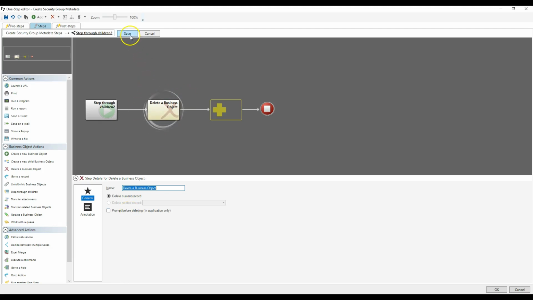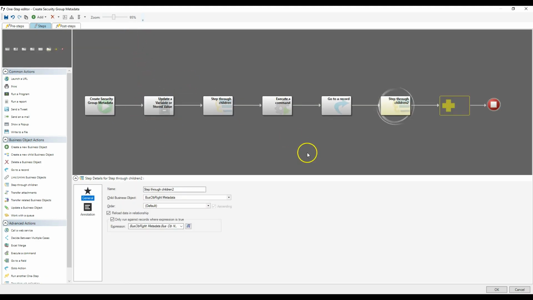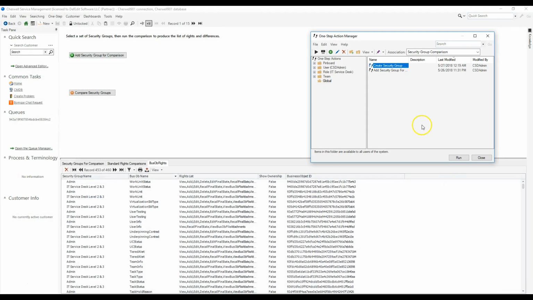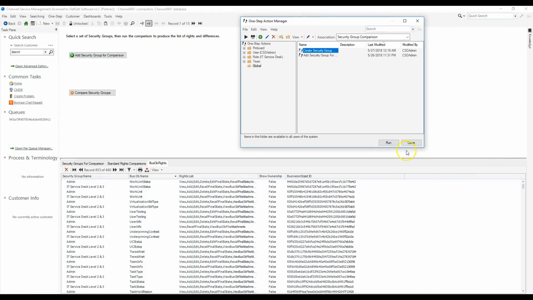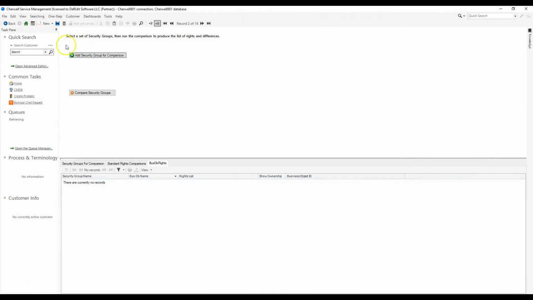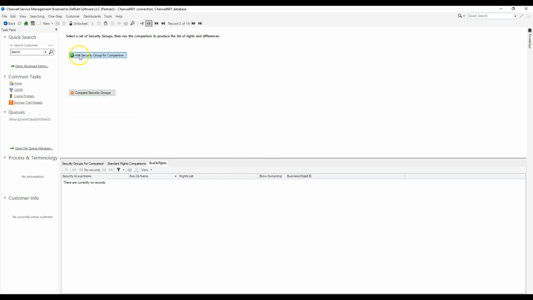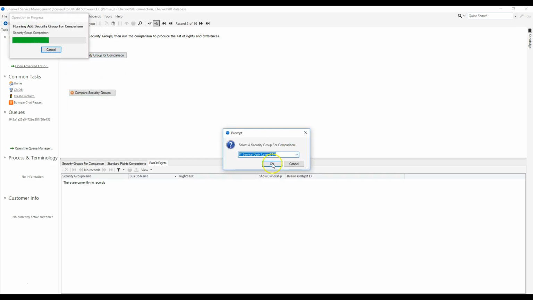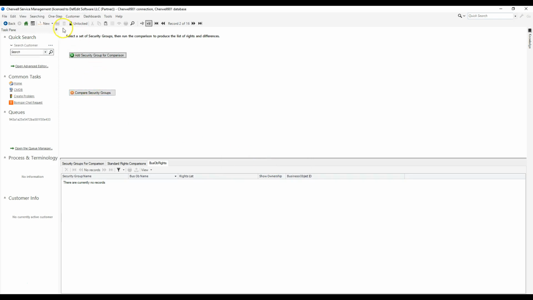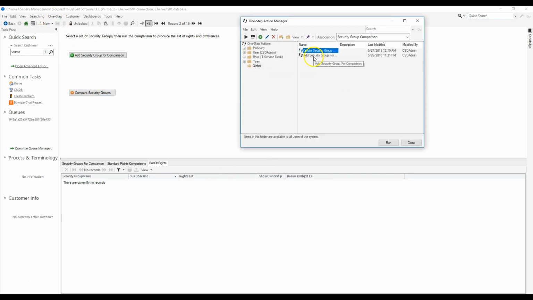Because I'm hoping this isn't like a delete command that deletes the parent while we're in a step through children. So we'll test it out. We'll see how it goes. I'm going to create a new one of these. We'll create a couple of security groups, or we'll select a couple of security groups. And then I'm going to double check that I'm deleting the right record there.